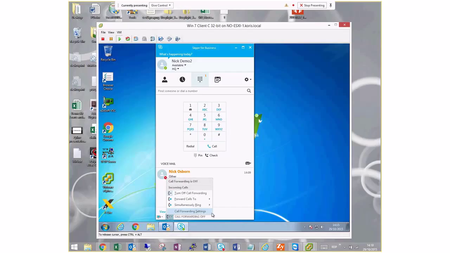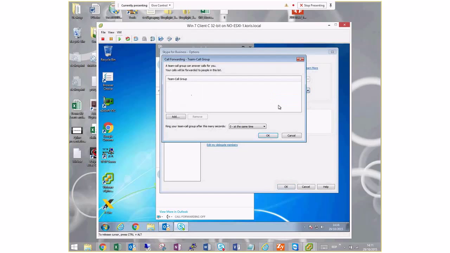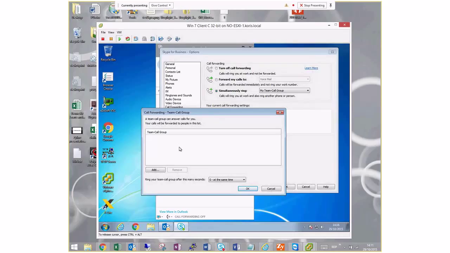We can get a bit more in depth on that as well. So say I want to set up a team of people to receive my calls after a set amount of time. I can use the simultaneously ring option, and I can go and create something called a team call group. So this is a bit like a sort of a personal hunt group or a personal ring group.